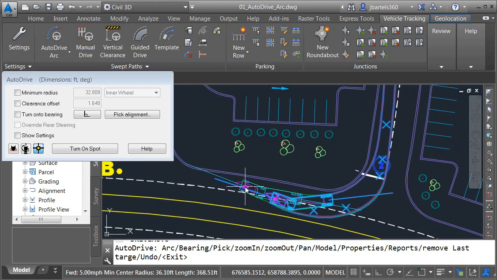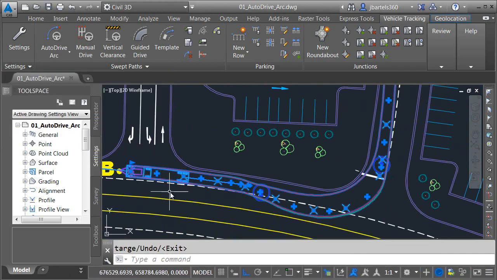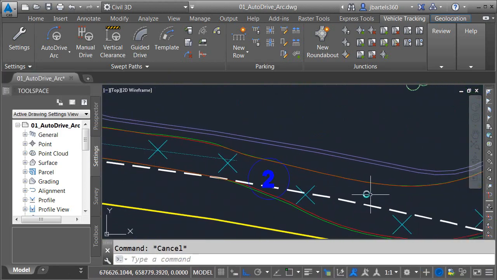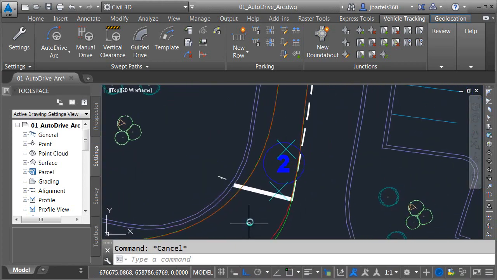I will then come back over to the right lane. We'll straighten this out, and I'll drive down to point B. When I'm finished, I'll right-click, and then I'll press Escape. And we can take a look at the path. This looks pretty good.